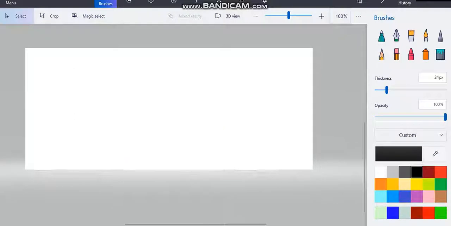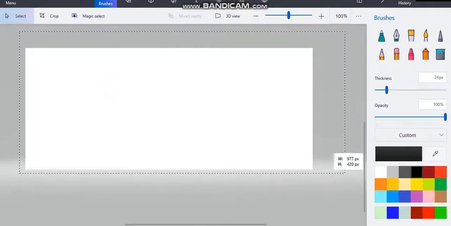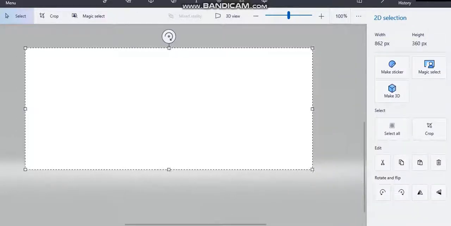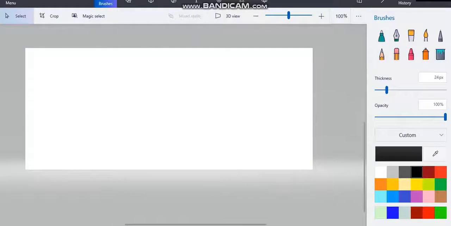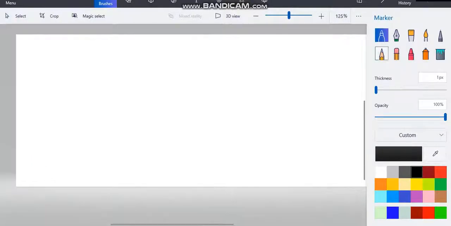Okay, first let's get rid of this. Oh yeah, by the way, if you select tool, you can make a square like this, holding down the mouse and dragging it like on Windows and stuff. And if you press backspace with the square, it deletes whatever is in the square, or you can move it. Basically, that's it.